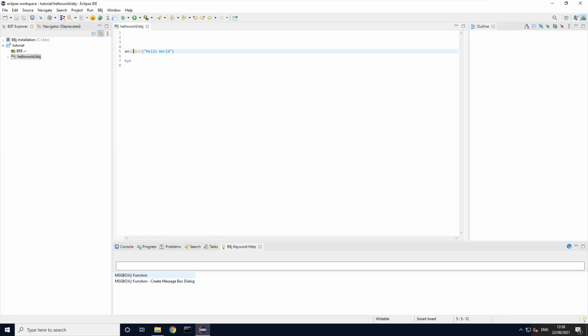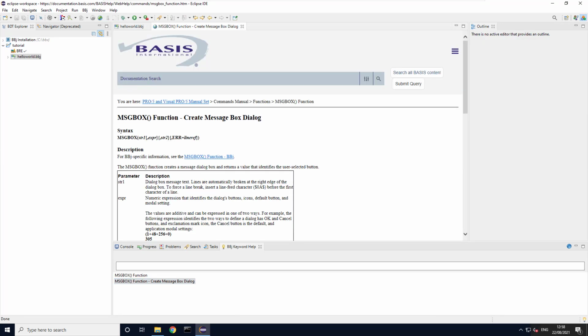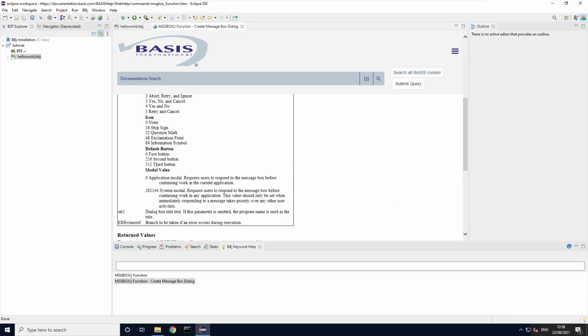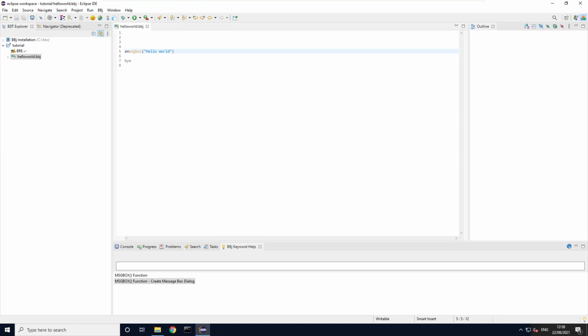Sometimes you see 2 topics, so maybe you want to visit both. One of them, just double click, and you see here the MSGBOX function, which we just used. I will explain in a separate video a little more about keyword help and other useful utilities. But for now, this is sufficient.